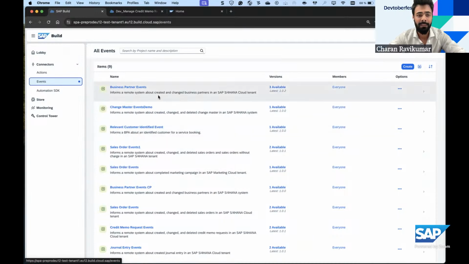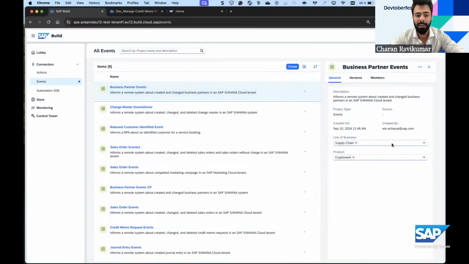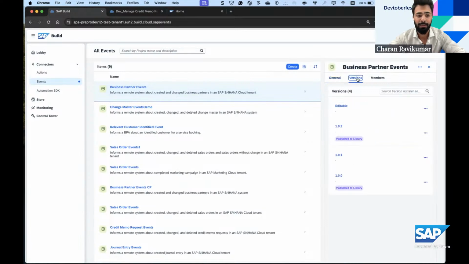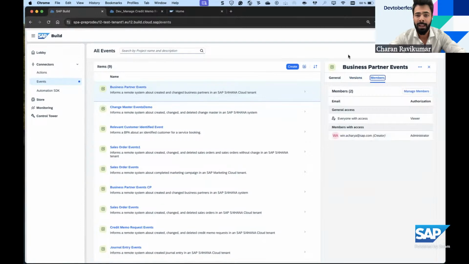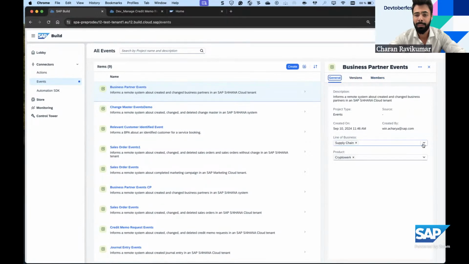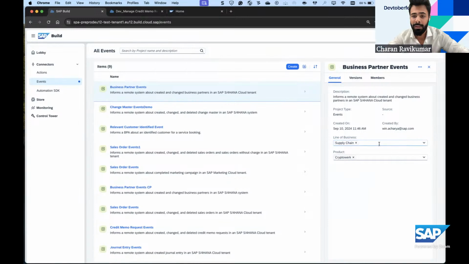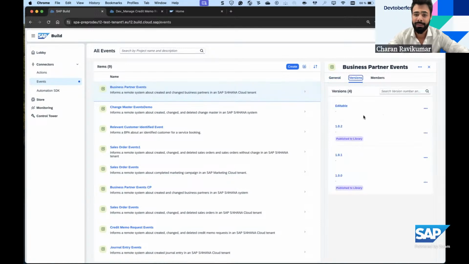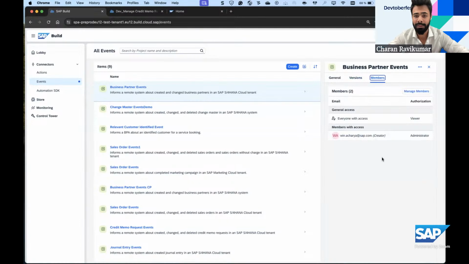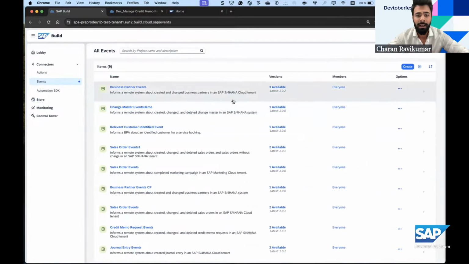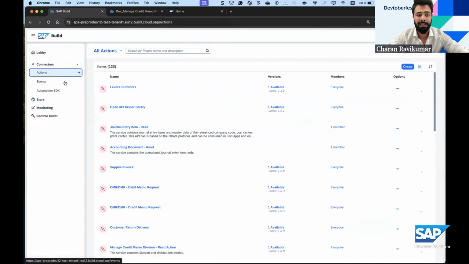So you can see the events and the project, and there's a special tab that we've introduced on the right-hand side, which gives you more information about who the members are and the general information. Like the LOB tagging can also be directly done from over here. Previously, it was in the publishing tab. Now we've introduced it directly over here, so you can just add more product and LOB information directly on the project level, and then you can also see the versions and the members. So this is something that we've introduced, and otherwise it just looks just like the action, so it's nothing new.